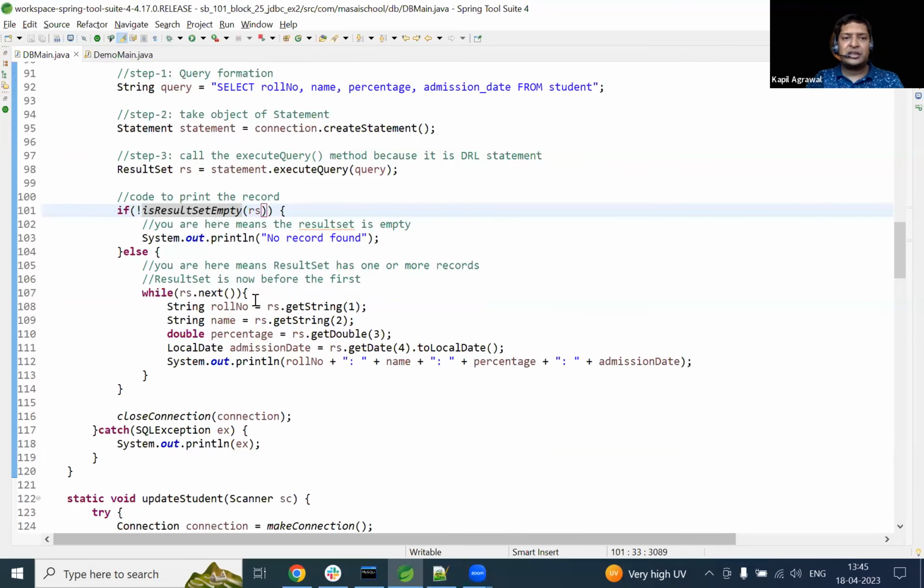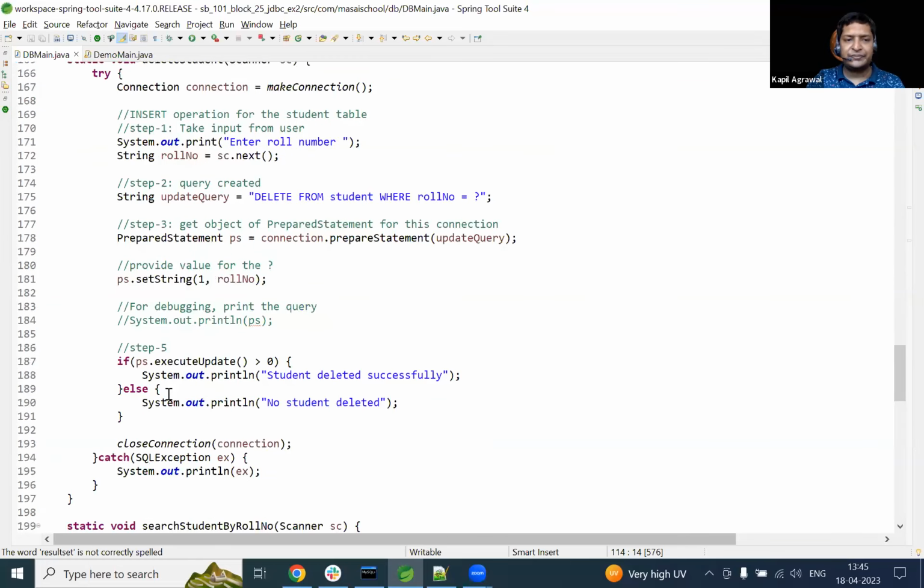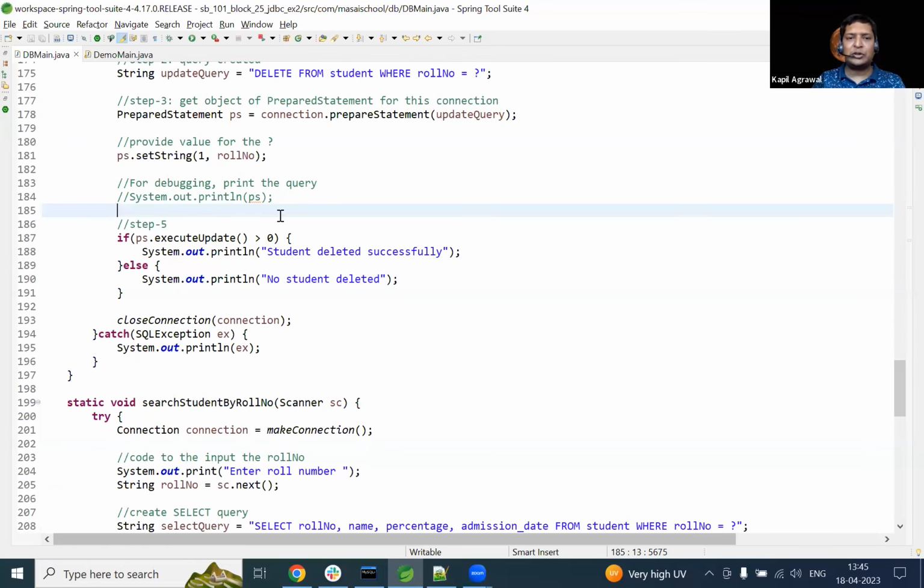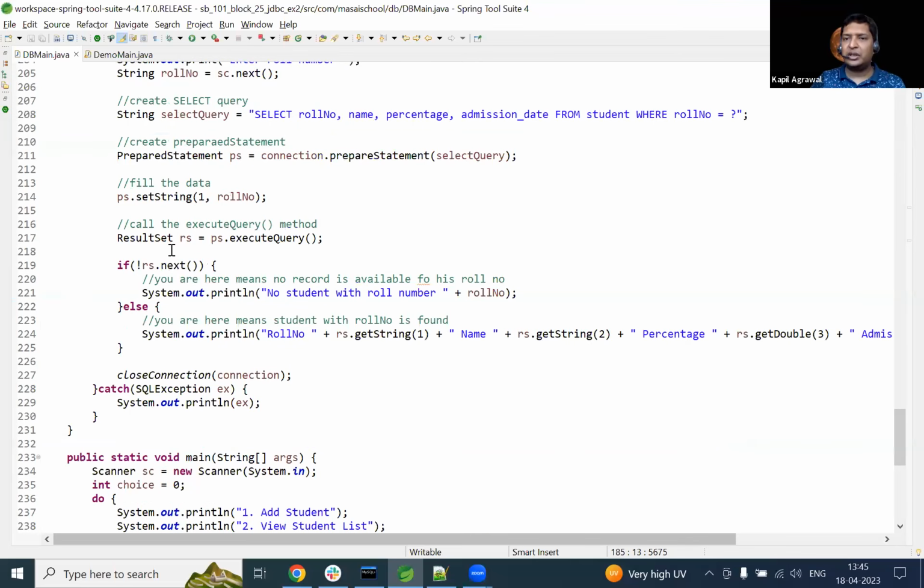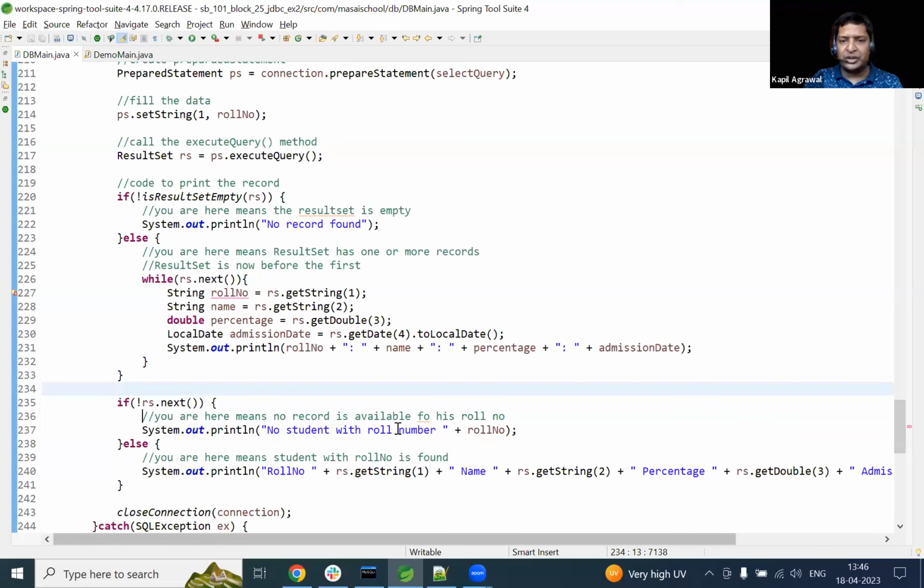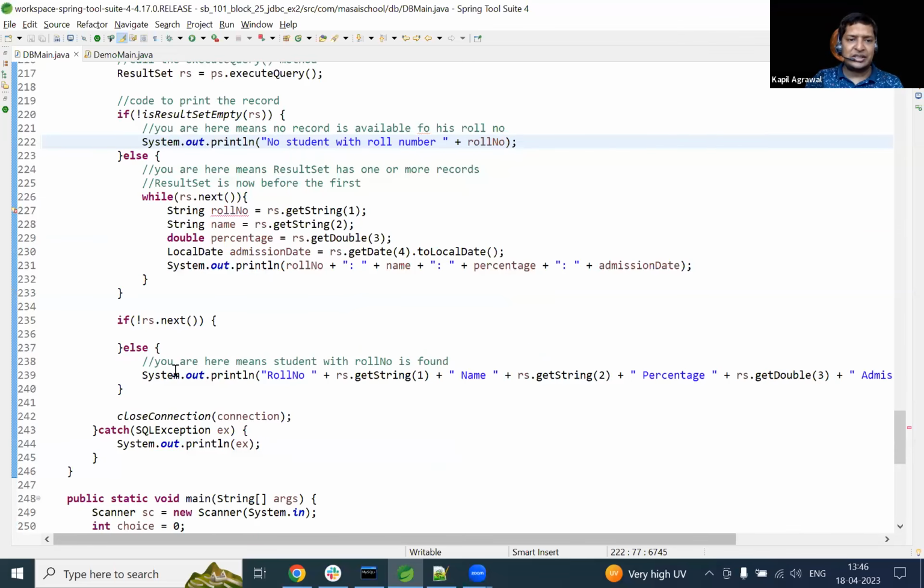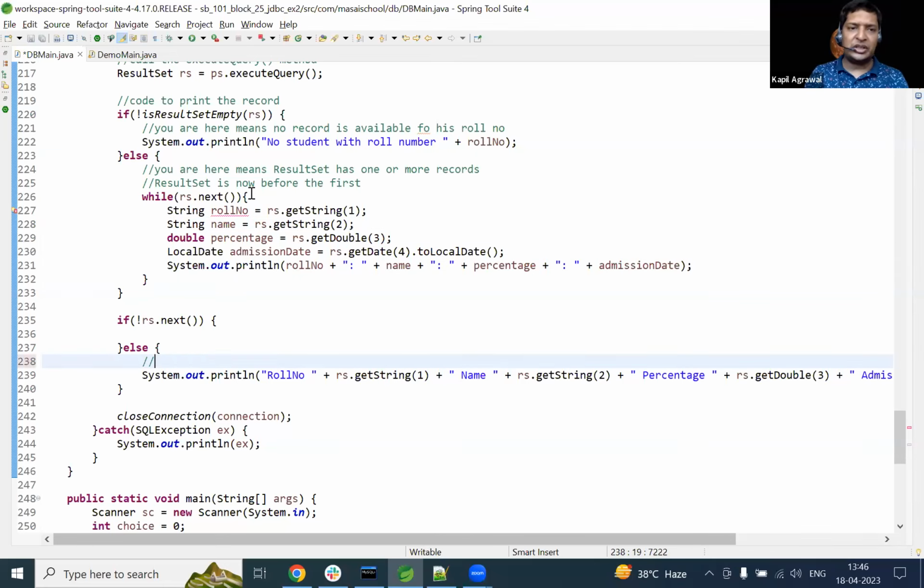Similarly, everybody, don't you think that the same logic I have to write down at the bottom also? Definitely, the same logic I have to write down here also. So again, if the result set is empty, then it is better to print the message that no student found for the given roll number in the else statement. This time it is guaranteed that a student with the roll number is found, so there is only one record available. Is that clear?